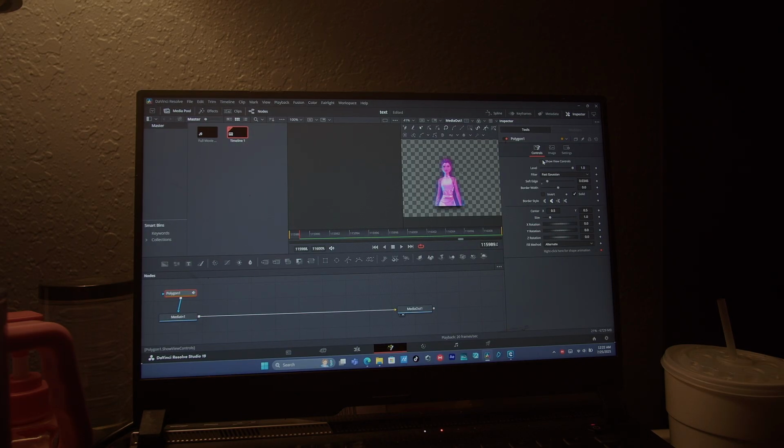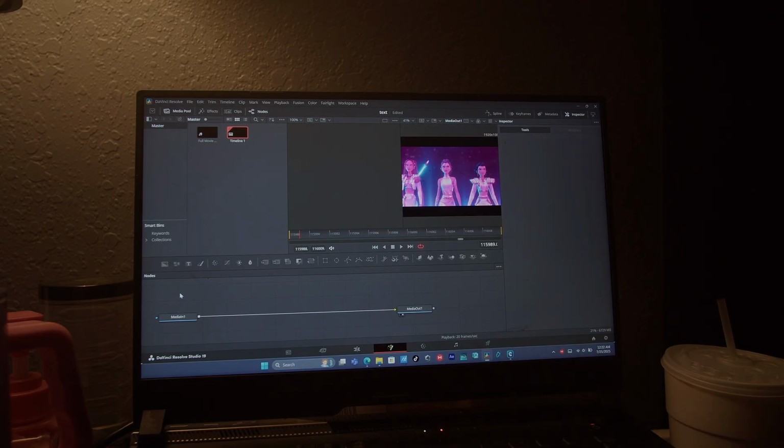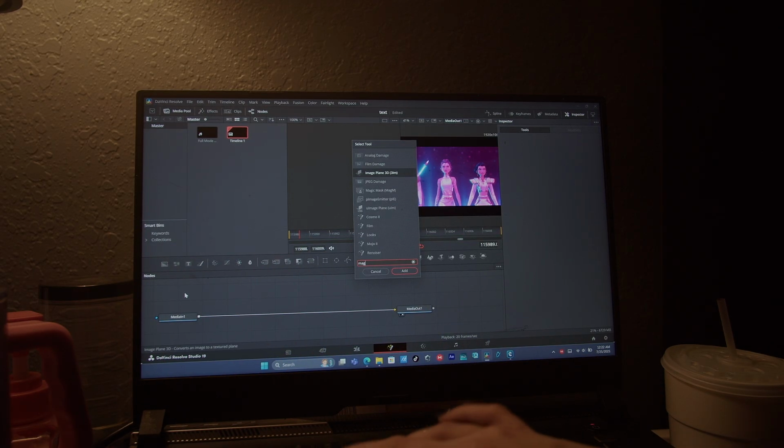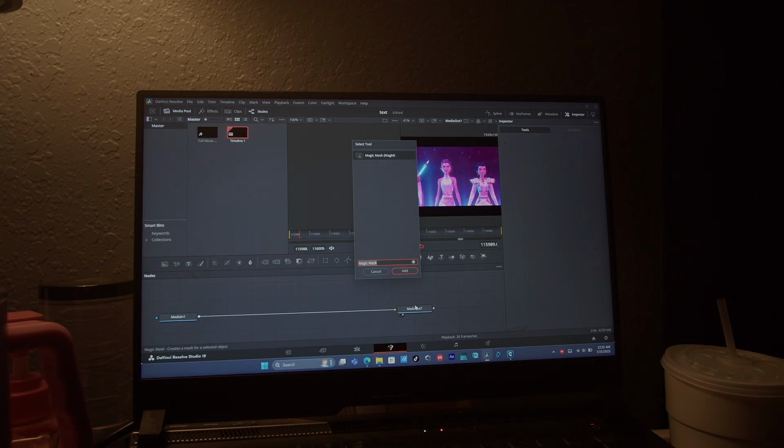Just turn off my view controls. So that masking isn't that bad. But because I have DaVinci Resolve Studio, I have something really fancy that I can use instead. And that is called Magic Mask.